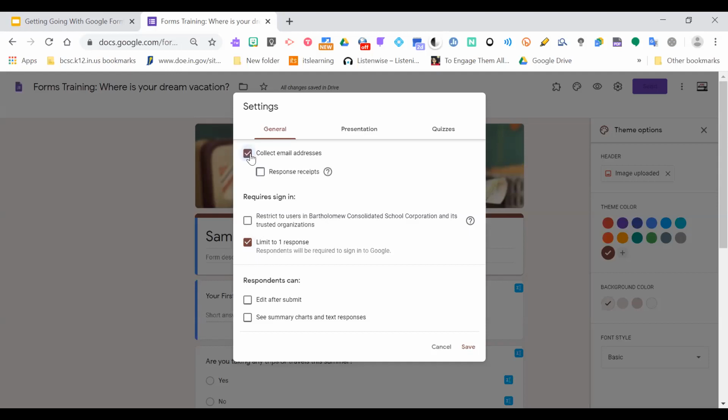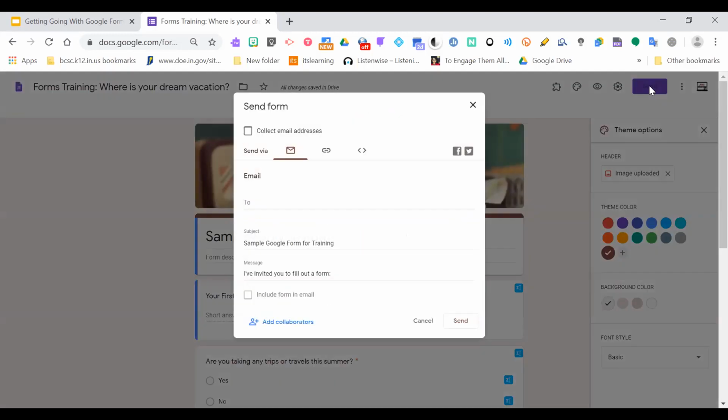If I have to send any Google form to all my 4 classes, how do I do that? That is going to be in the send button. And you have a couple ways you can send that. Technically, you could do it by email.